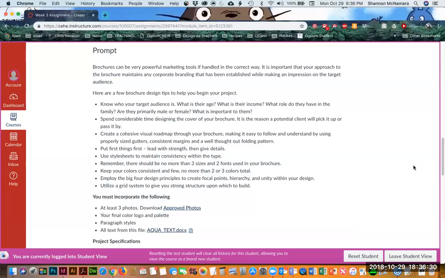So again, here are some brochure tips to help you begin your project. Number 1, know who your target audience is. Sit there and think about this for a second.